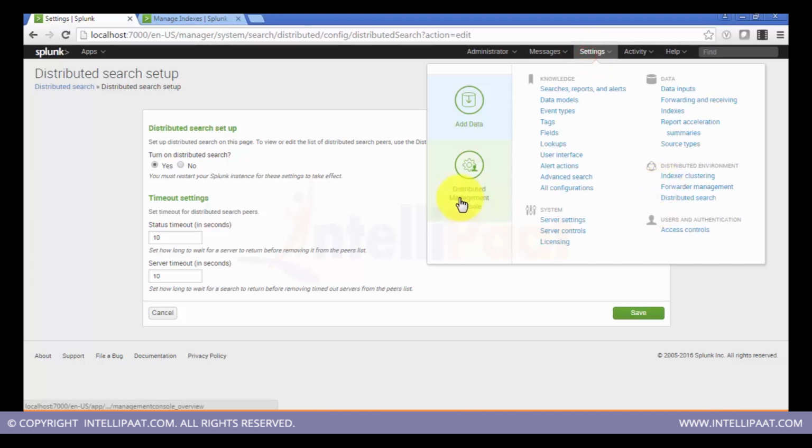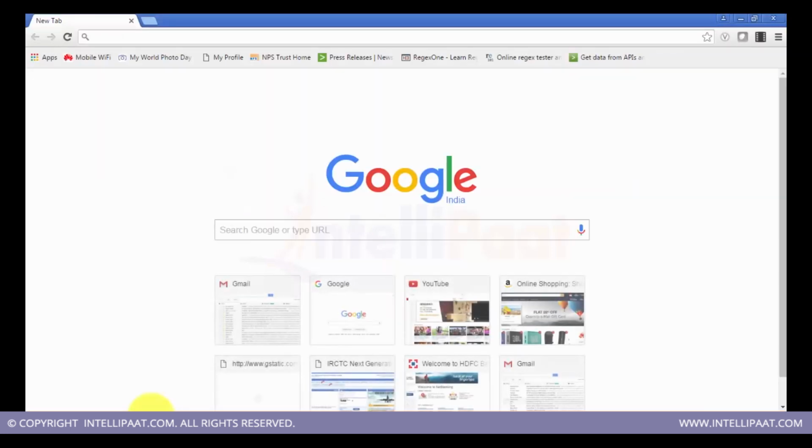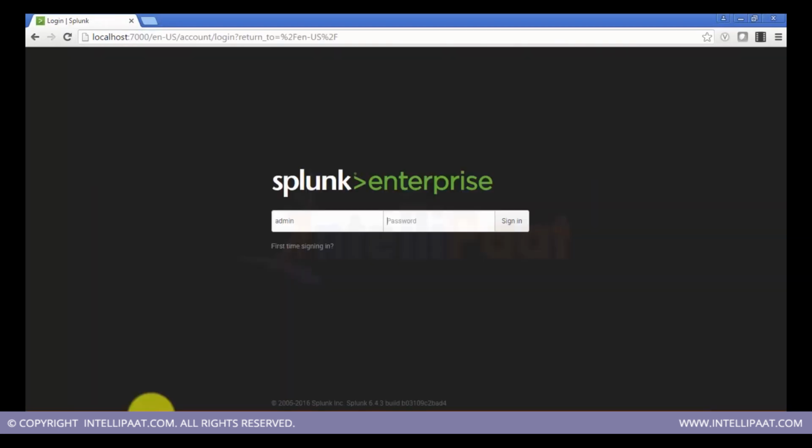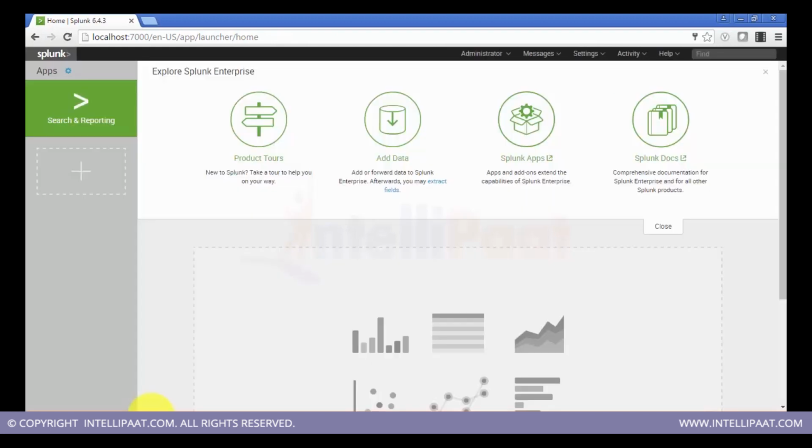So we just covered the distributed management console and the distributed environment, some basics on that. Since we don't have a distributed environment with multiple servers, what I show you is in a standalone server. So this is basically for a distributed full Splunk console. So let's open the web console, log in with admin credentials, and here I am logged in.